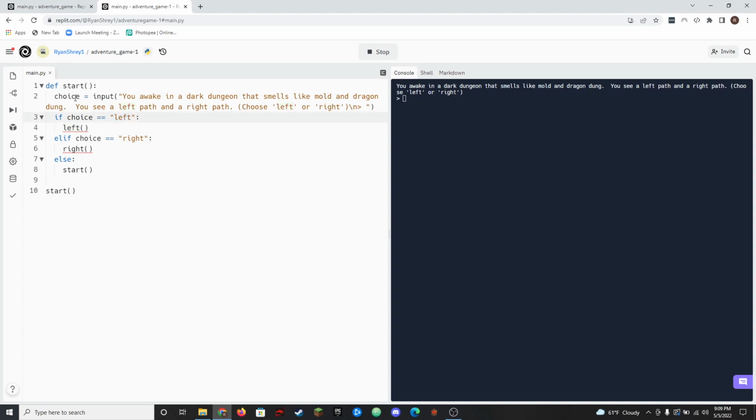What I can do is convert this string, the result of calling the input function, whatever the user inputs, to all lowercase, and so it'll match. So it'll say dot lower to convert whatever the input happens to be to all lowercase. If I don't include this, let me just comment this out briefly. If I don't include that, I don't actually have a left function or a right function, so there won't be a result.